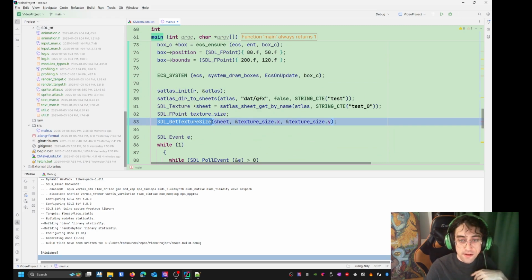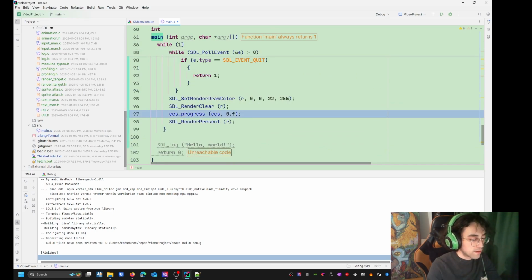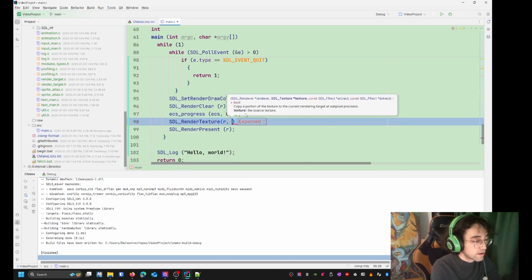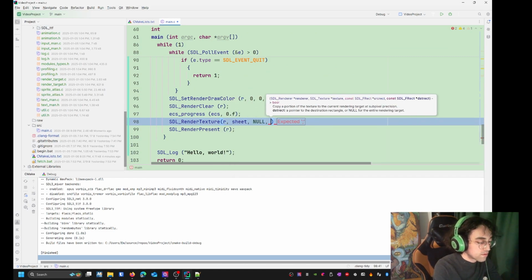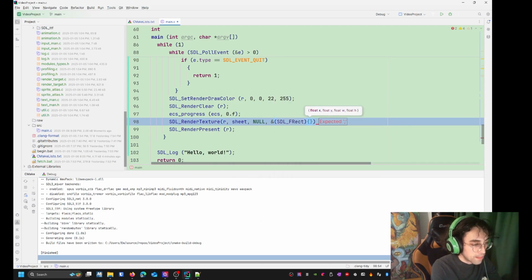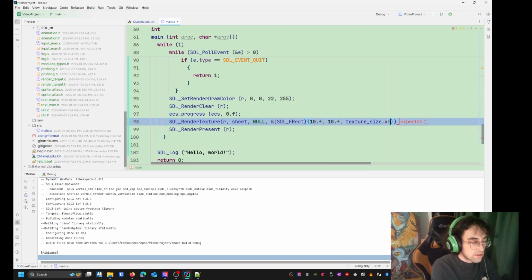So like this, and then if you want to just show the atlas, for the sake of it, we'll do a render texture here, and we'll use the sheet, all of it, and we'll use a pointer to this temporary rectangle, which we'll put at 10, 10, and then we need the texture size. That's how we do it.